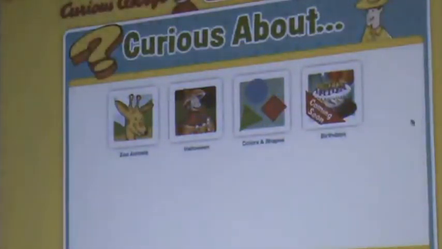So in our Curious About section, this is where all the themes are. What are you curious about? Colors and shapes. This is why we have the mute button. Zoo animals. Halloween. Colors and shapes. Coming soon. So we lay out the themes that we've already had, and then if kids want to explore the topics by themes, they can do that. What are you curious about? Click one of the buttons below to begin exploring.